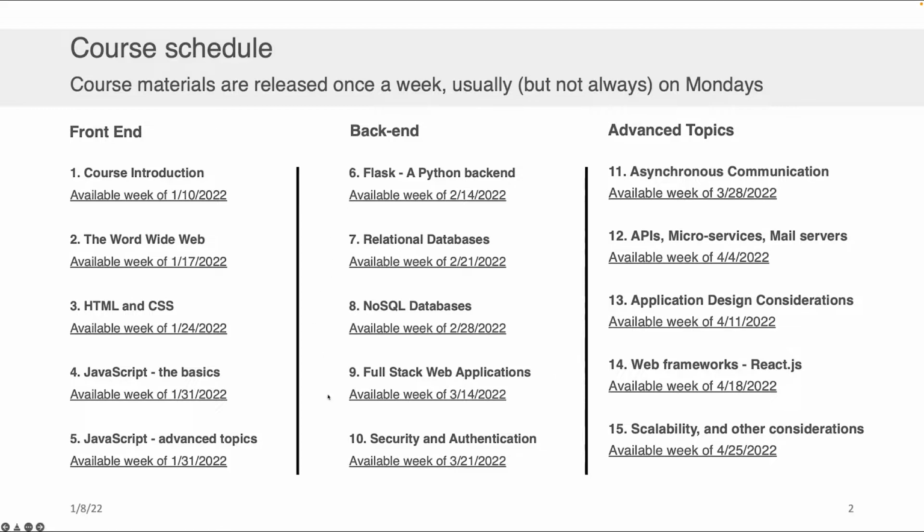Okay, so when we finish this backend third of the class, we're going to move into the final third of the class. It's going to discuss advanced topics. So this will include asynchronous communication, APIs and microservices, mail servers, some application design considerations more generally. And then we're also going to sort of round off the end of the course with a discussion of web frameworks, React.js specifically, and considerations on scalability and other topics.